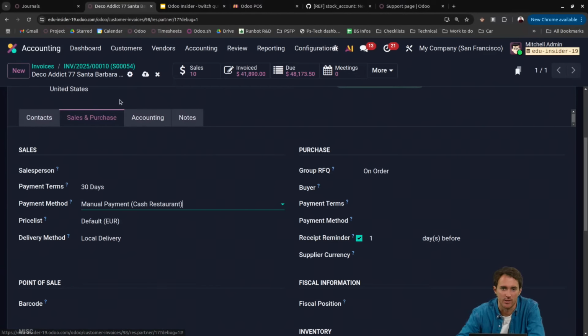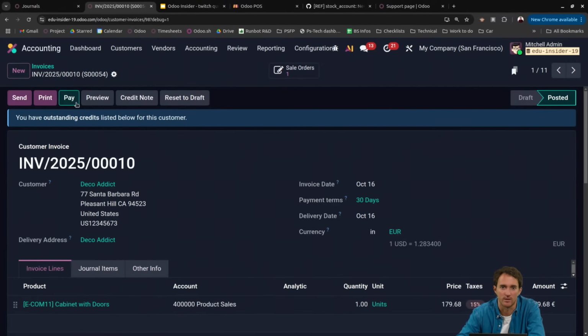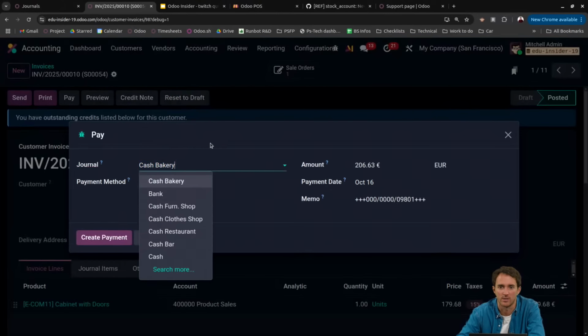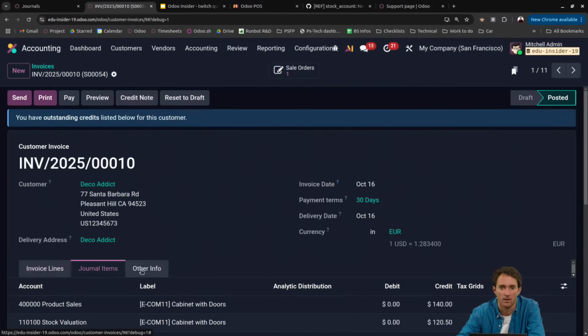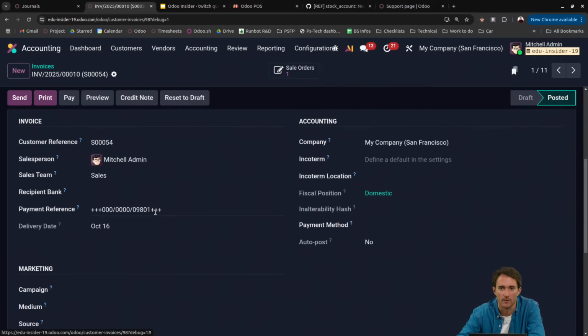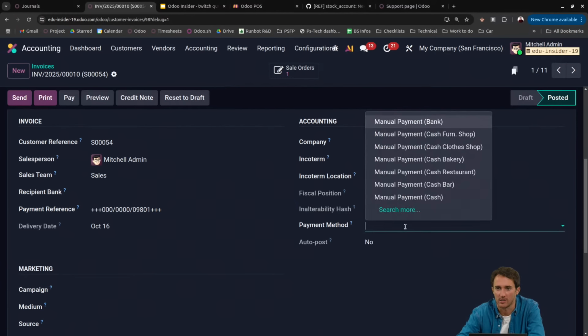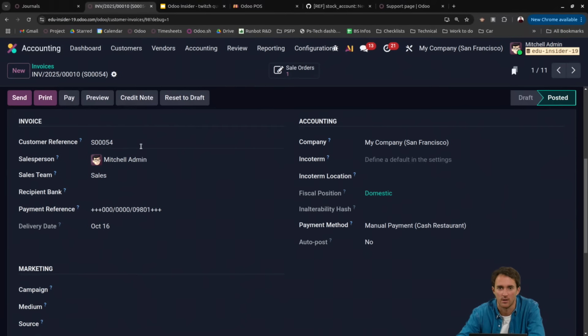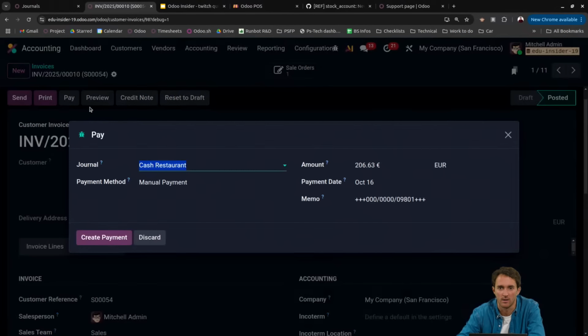If I make it cash restaurant, for example, and if I come back to the invoice and decide to pay it, no, it's still the same that's going to be selected. But maybe it's because, yes, maybe because the cash payment method here has not been set up. So if I put it as cash restaurant and pay it again, yes, okay.